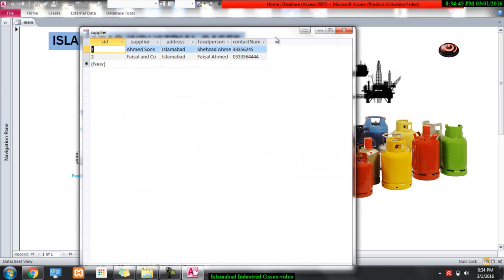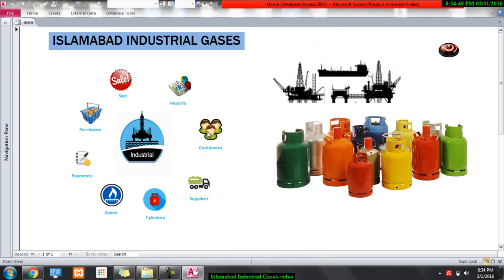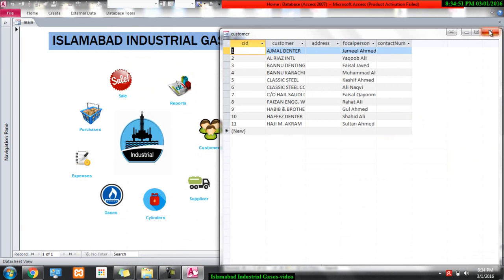This form is holding all your supplies info. You can delete or add or modify. This form is holding all your customers data. You can modify or do anything with it. It has also the address field of your clients and also their contact number and the focal person.